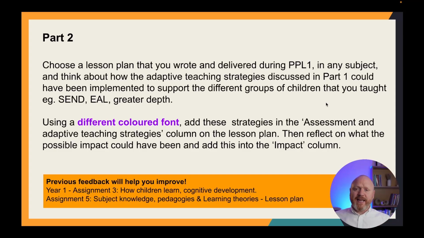So you're looking at that assignment, not necessarily for the content, but how have you been advised to become a better academic writer, okay? And then assignment 5 will also be really useful to you, which is your subject knowledge, pedagogies and learning theories. Again, looking at the feedback you got with regards to that lesson plan, and perhaps you could use some of that feedback to inform how you would use these strategies in a new lesson that you would be teaching.